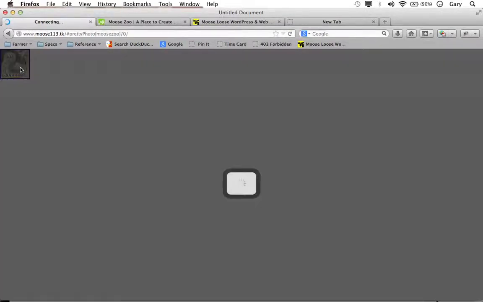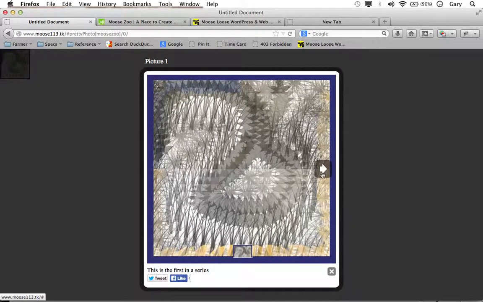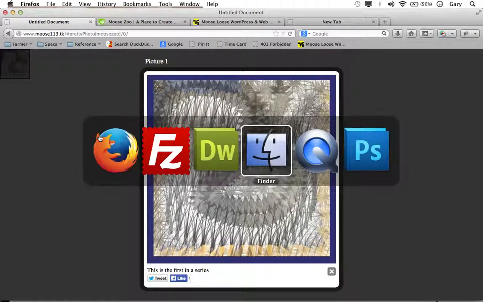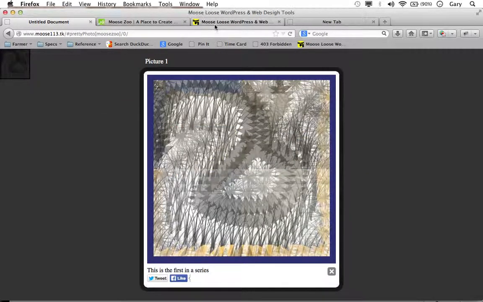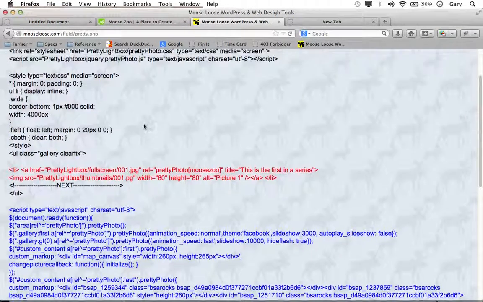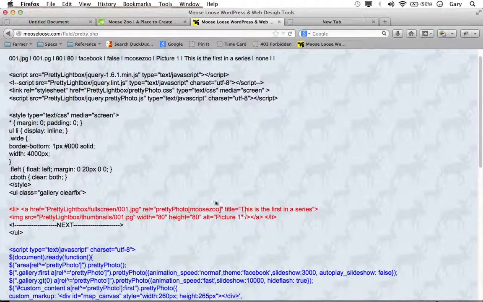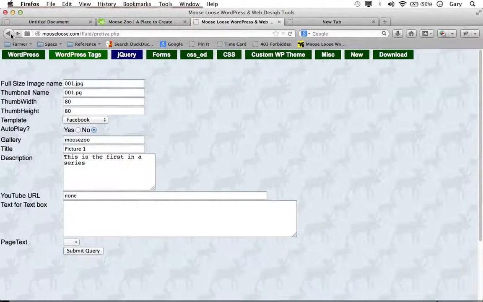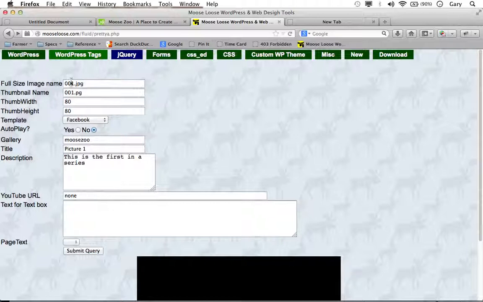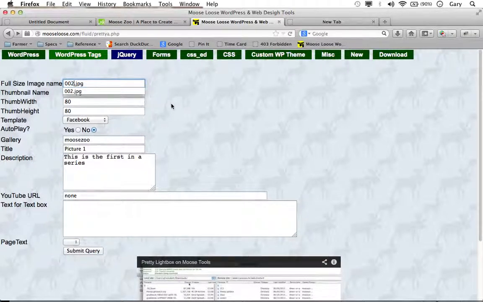Okay, so there's the thumbnail, and here's the large. Now it's the only one up there, so let's put the rest up there. Let's go back to the Moo tools. Okay, so we got all that script. Now see this red part? That red part is the only thing that we're going to change, or copy and paste. So I'm going to change this to JPEG 02. It's still going to be 80 by 80. The template's all going to be the same. But now we're going to put something else.